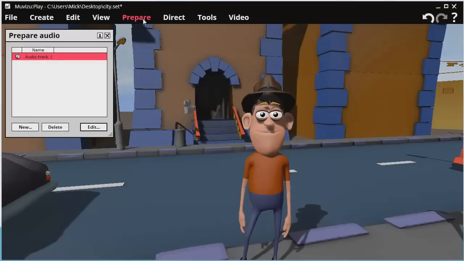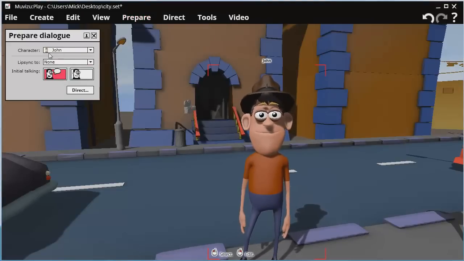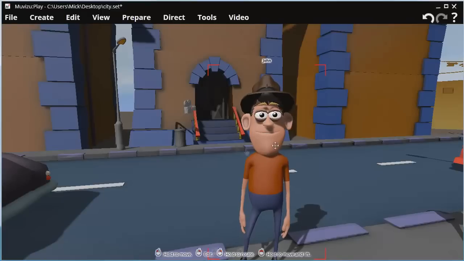The next thing we want to do is prepare the dialogue. There's John selected, and we will lip sync John to audio track 1, the one that we just recorded. And the initial talking for John is talk. I could have initial shush, which would mean that he wouldn't lip sync to the audio track. I can direct this over time, so as the timeline's running, once I've directed the dialogue, I can click on shush and it'll stop talking, click on talk, and he'll talk. But for the moment, I'm quite happy with John saying everything in the audio track, so I'll leave the initial talking as talk. He will automatically say everything that was spoken in the recording.